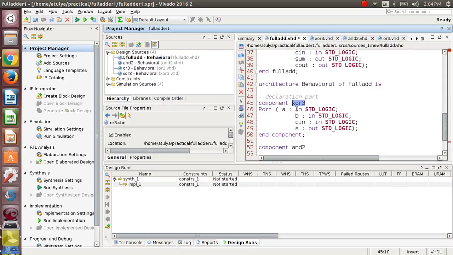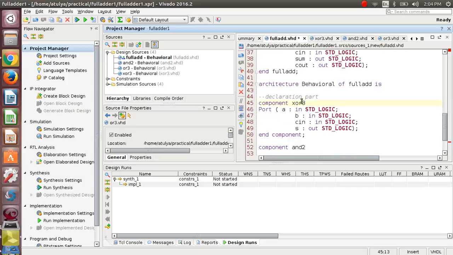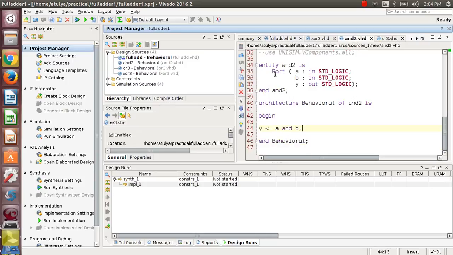AND2. So remember here your component name and this file name. In this file the entity name is XOR3. The file name should be the same as the entity name in this file, and that same name you have to use here for the component. Otherwise it will not use this file, this entity, in your main program. So XOR3 that we have given.